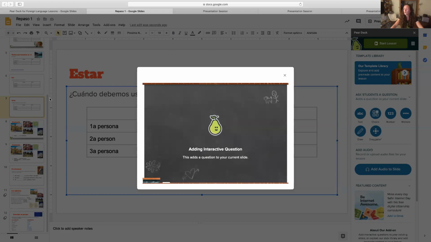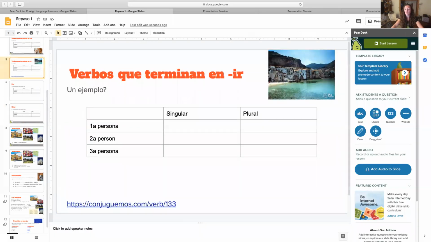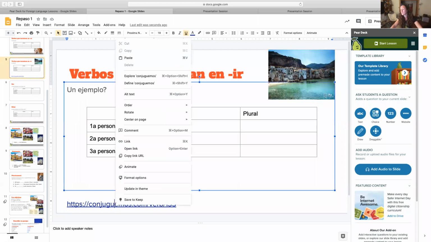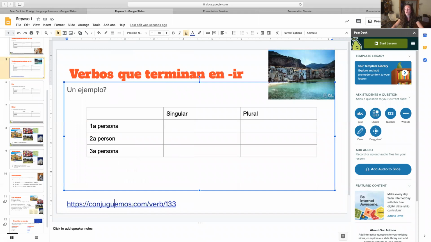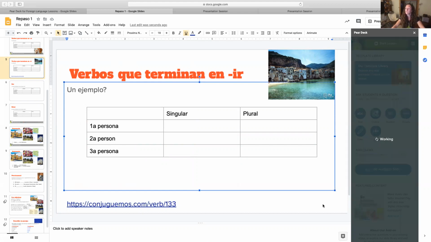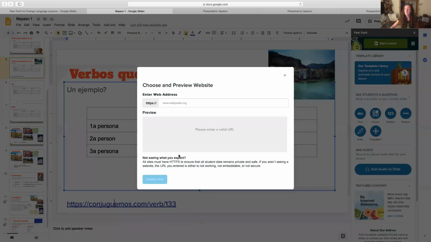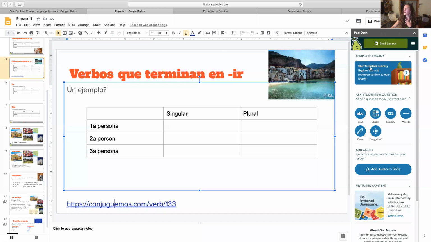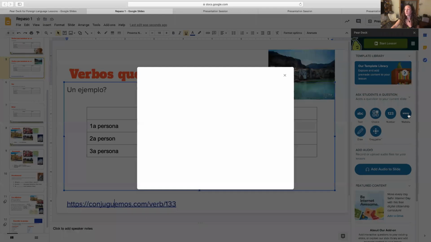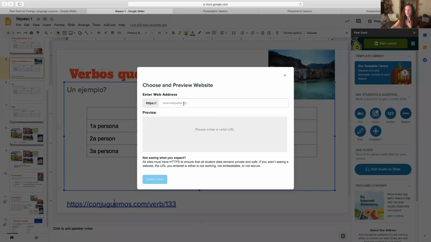Okay. Really quick, I'm going to show you guys how to add a website. So one thing that I always love to tell my Spanish students to do is to go to conjuguemos.com and practice their Spanish conjugations, because when you're teaching a low-level Spanish class, that's one of the hardest things they've got. So to add a website to your slide, you're going to go to the Pear Deck sidebar and you're going to click website. This brings up this lovely modal menu where you can enter a URL.